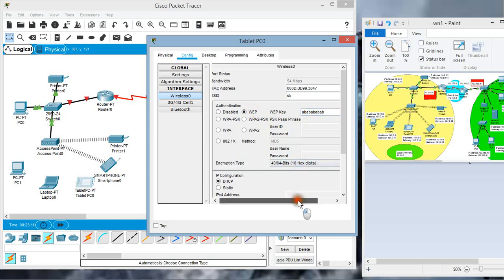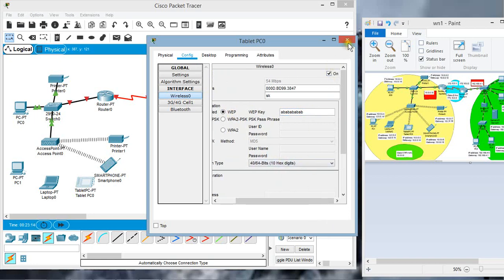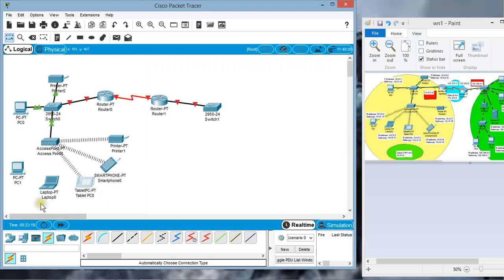The port status should be on here. It is on. Fine. Close it. The tablet PC can wirelessly communicate now with the access point.